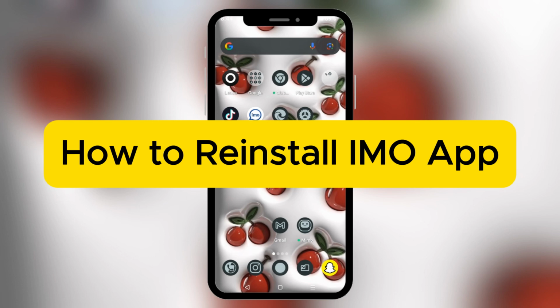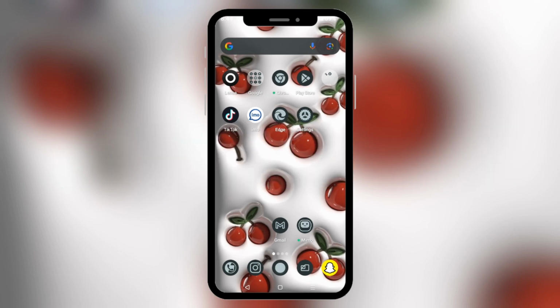How to reinstall the IMO app? Is your IMO app acting up? Maybe it's running slow, crashing, or you just want a fresh start. A quick reinstall can often fix these problems, and let's get it done. First things first, we have to uninstall the app you currently have.